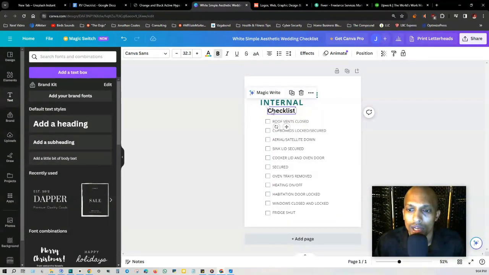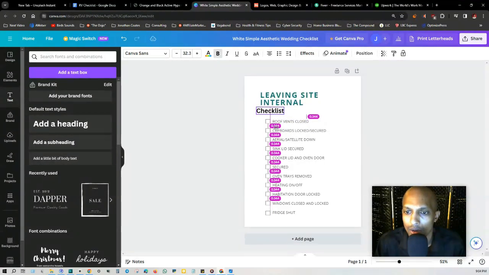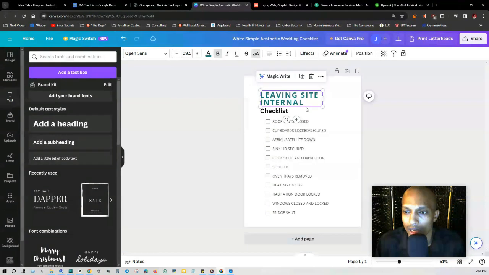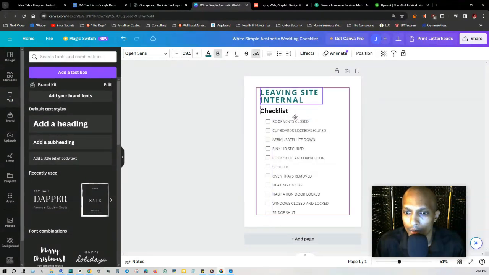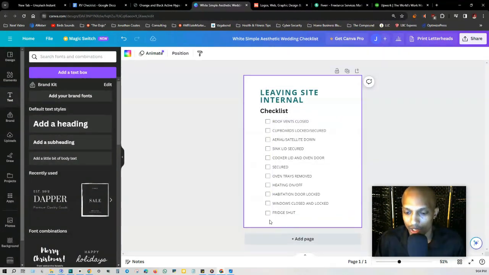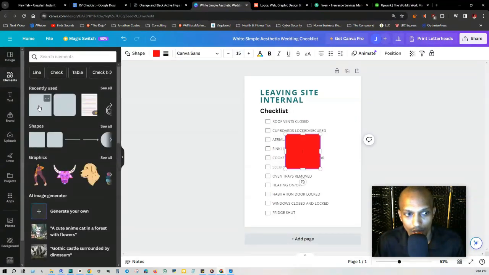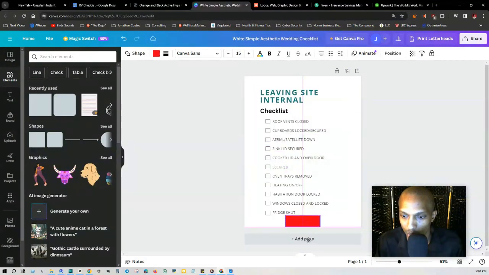I don't need to change the color on this one, and put that right below the title here where it says leaving site internal, and I can probably just move this up a little bit. So now that we have this actual checklist, we need to add another element down here, basically a square. We're going to add that in like so, and we're going to bring it down, sort of position it at the bottom of the page so we can actually have our URL, and we're going to change the color.